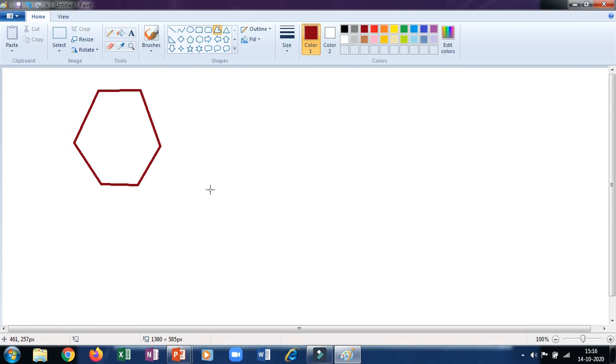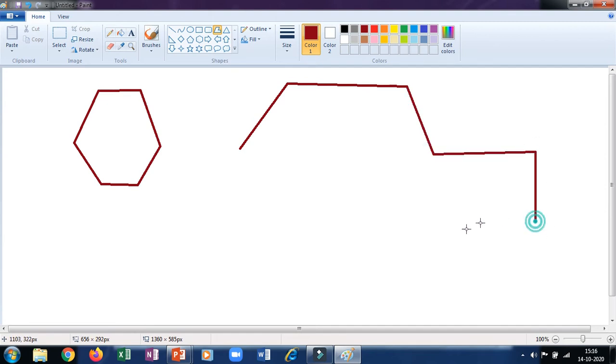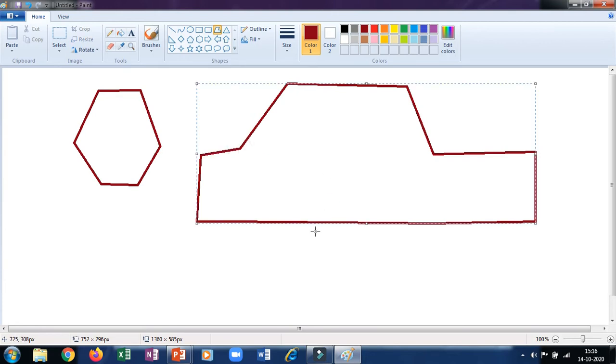Let us draw something else. Click over here. First you have to draw one line, and after that just click wherever you want the lines. Wherever you want, you just click, and then your shape is ready. I have started from here, and the last point is here only. The first and the last point should meet, then your polygon is ready.